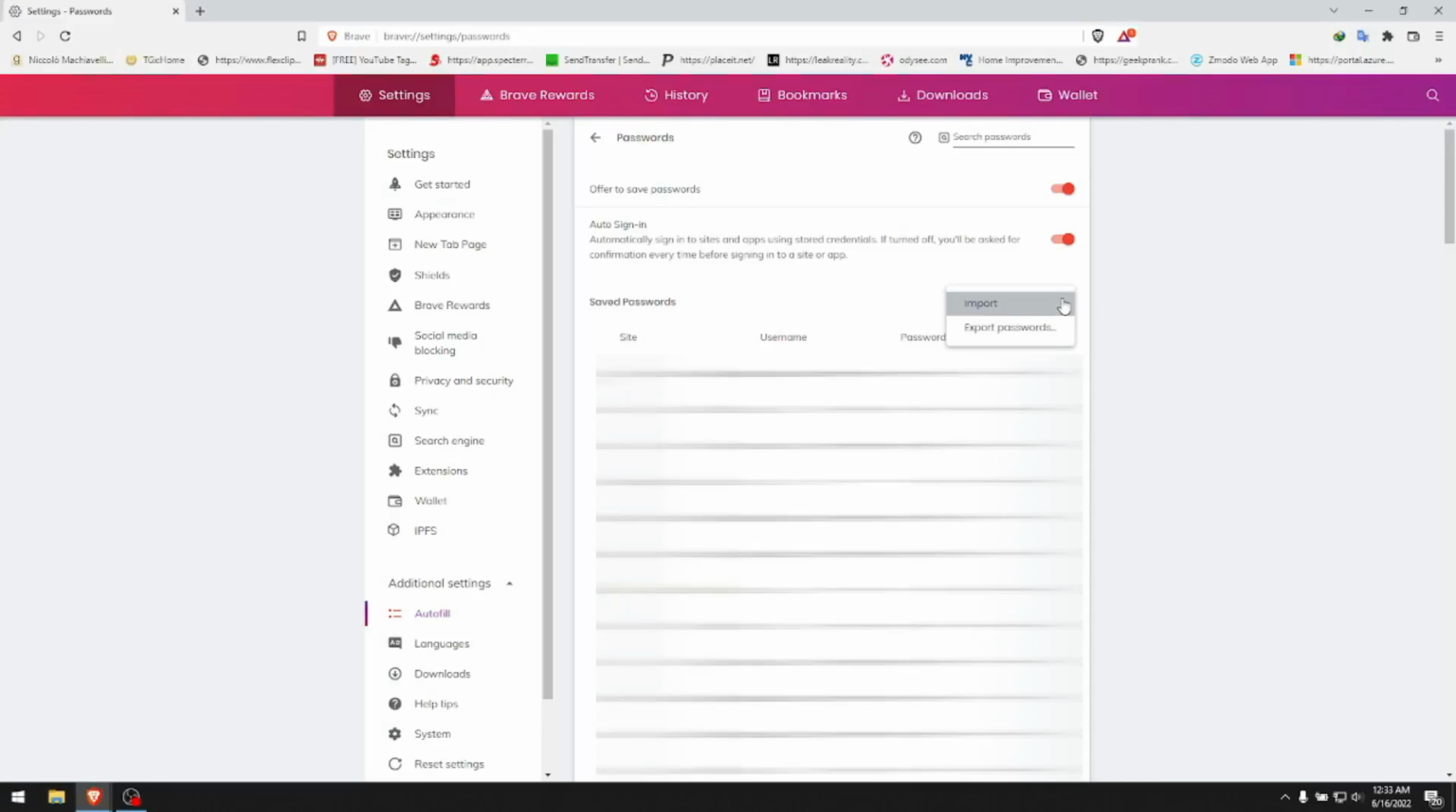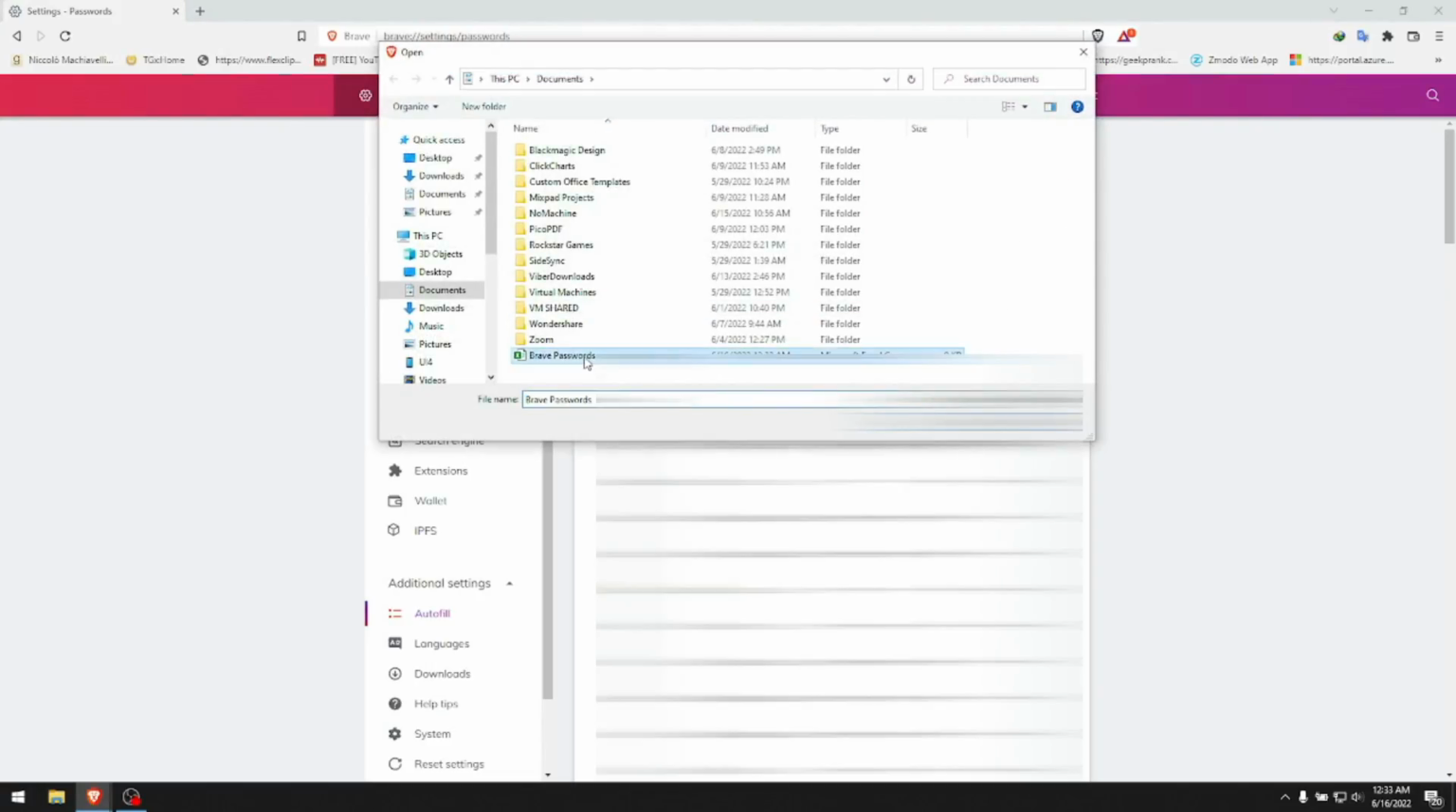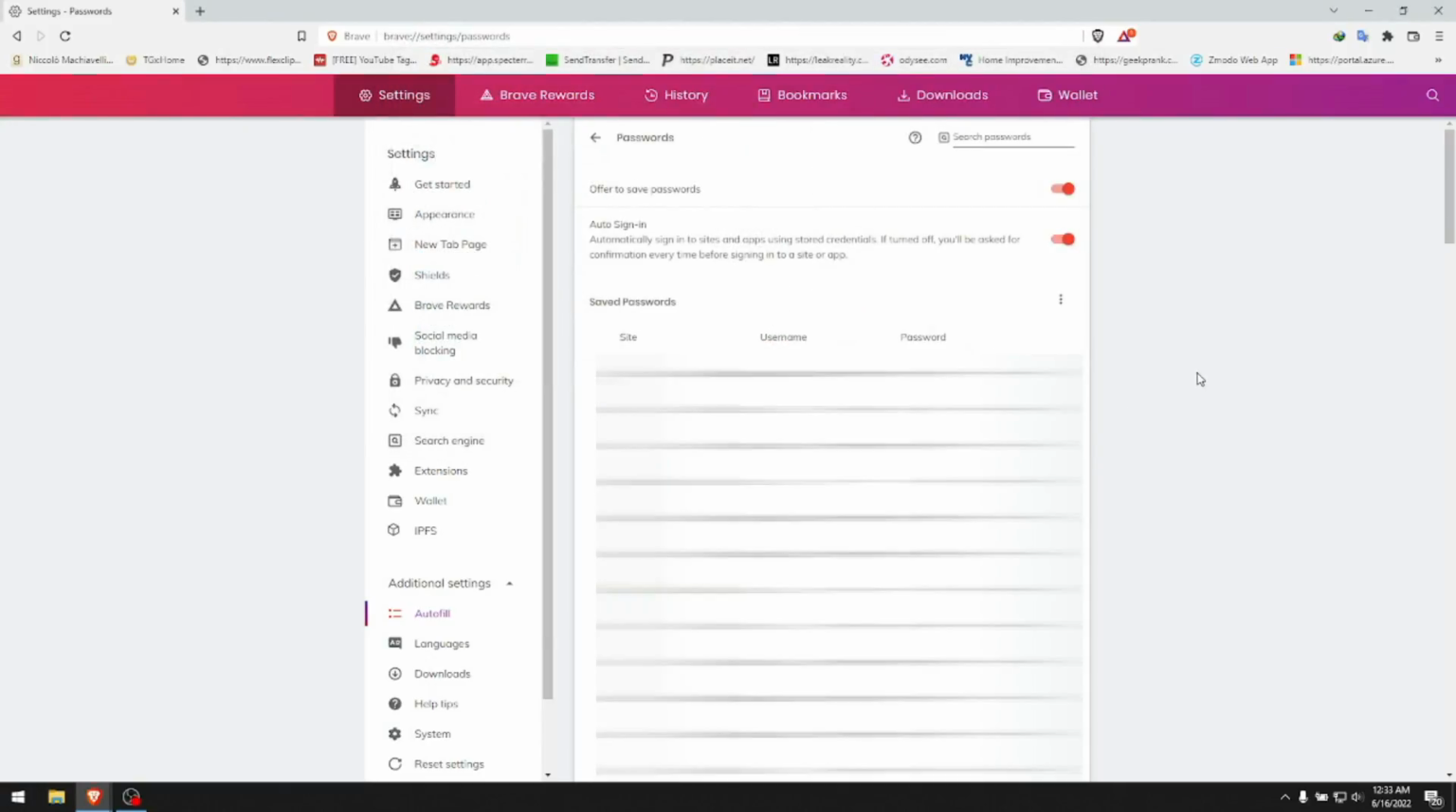Click the three dots and you click import. When you click import, go to where you had your passwords. You click open and it will bring your passwords right to your new computer or to your computer after you have formatted it and everything was deleted.